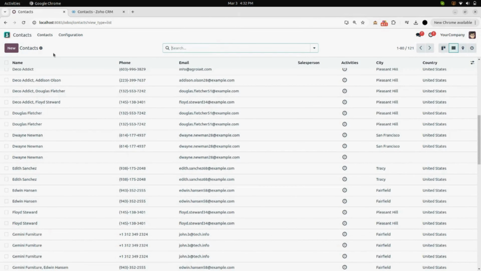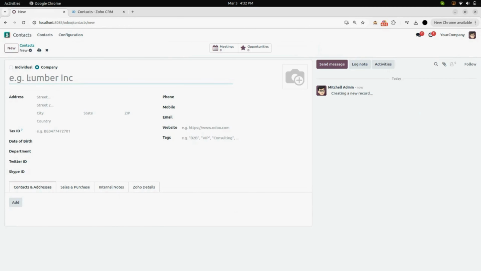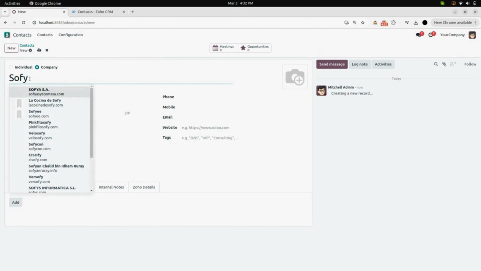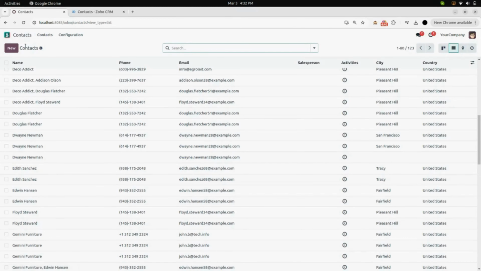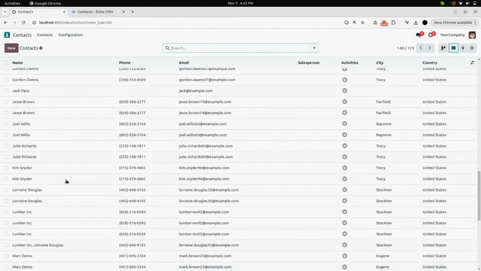Remove the filter and now create a new contact. Here I am creating my new contact named Sophie. Save it. Now we will create one more contact. I am naming this contact Millie. Again, save your contact. So, as you saw, we created two different new contacts named Sophie and Millie.